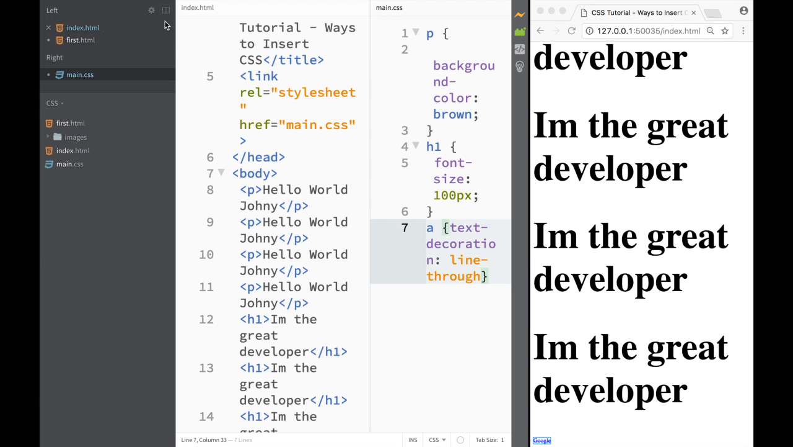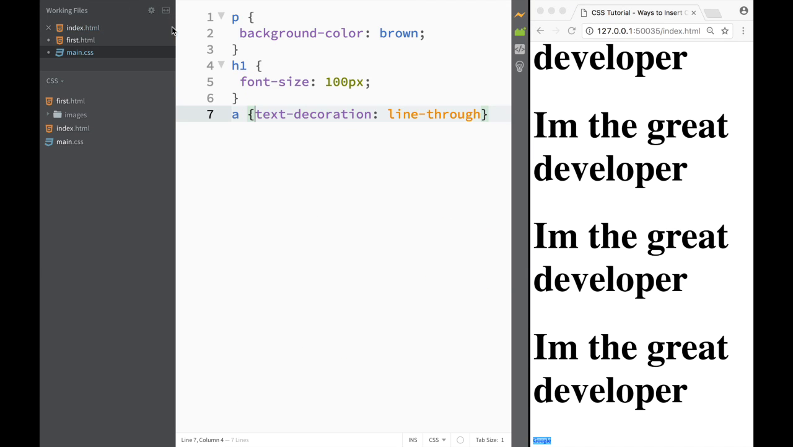Again, we just go back over here and say no split, and then we have just our main CSS or whatever file we're using.